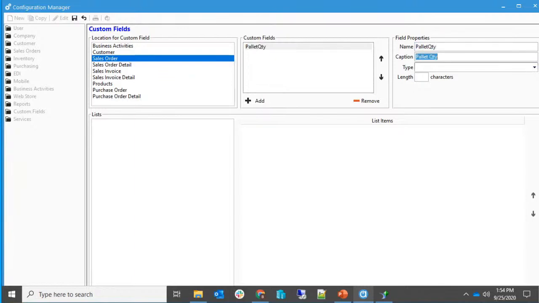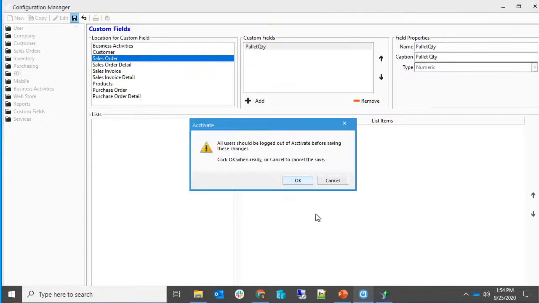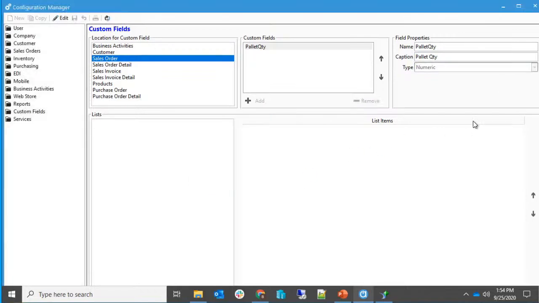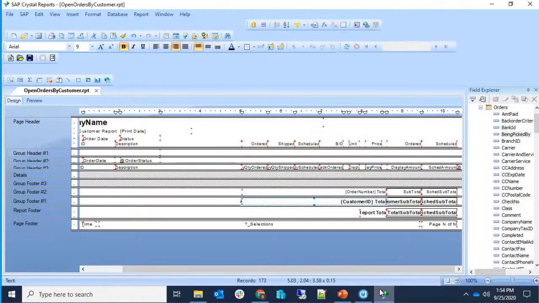So let's say that we have a custom field on our sales order where we always type in the pallet quantity that we have. I'm going to say the type is numeric. I'm not going to go into creating custom fields too much right now. If you have any questions, take a look at our knowledge base. Okay, so I've created that field.